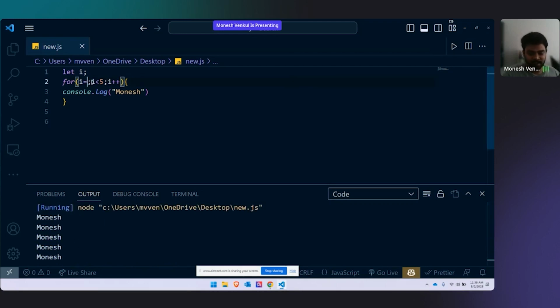Now if I change it to 1, only 4 times output. Why? Because 1, 2, 3, 4. It is less than 5. 4 is less than 5. The fifth time will not come because 5 is not less than 5. So that is the thing. You have to check whether it is less than or equal to, or just less than, also you need to check.